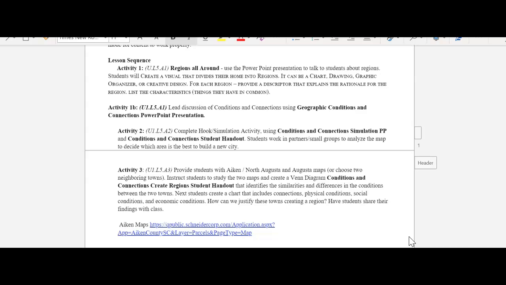And then we'd like for them to share what they found out. We have attached a few maps of Aiken and North Augusta and a few links to where you can find other maps. And hopefully you will also find attached an exemplar for this using, like, Columbia and Lexington. We're in the process of that. All right, so this is Lesson 5, Geography of World Regions.